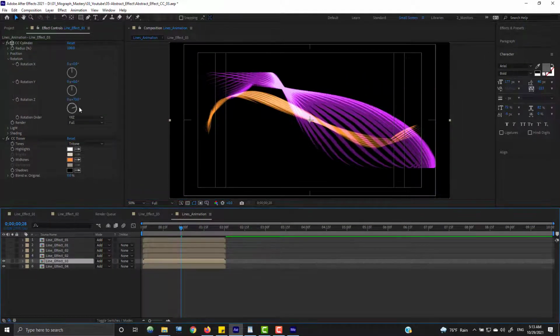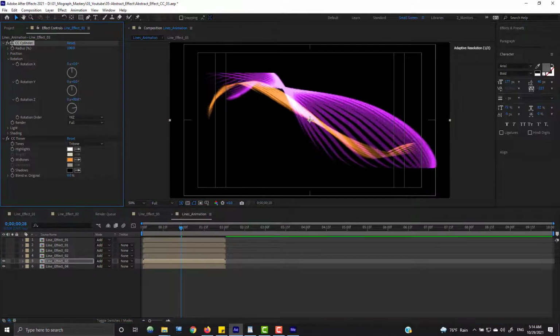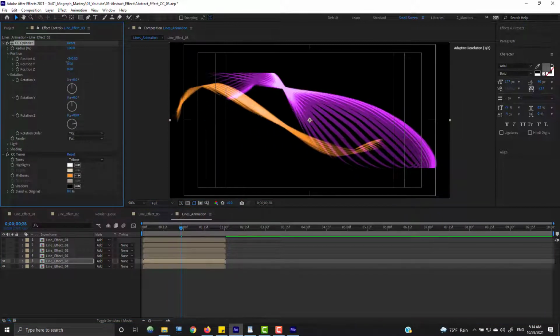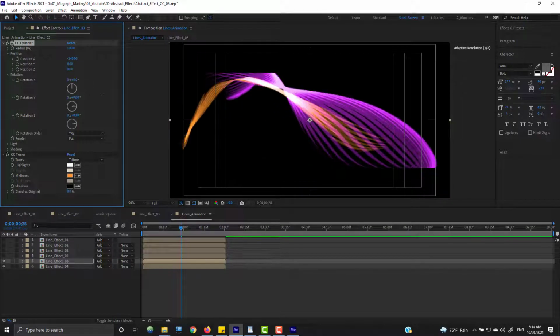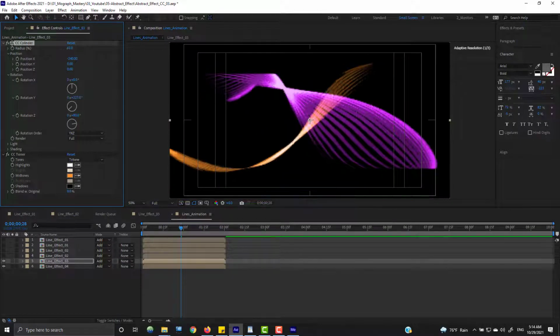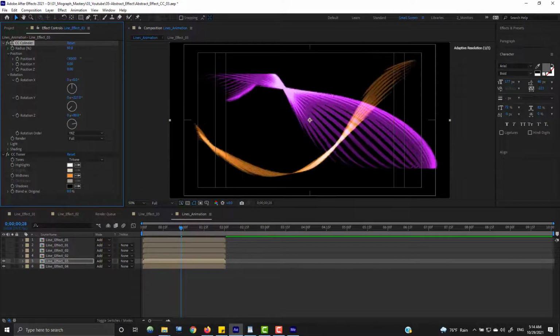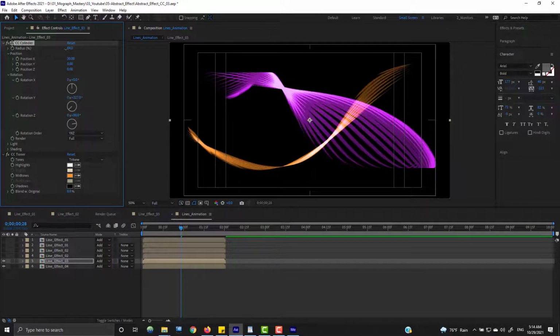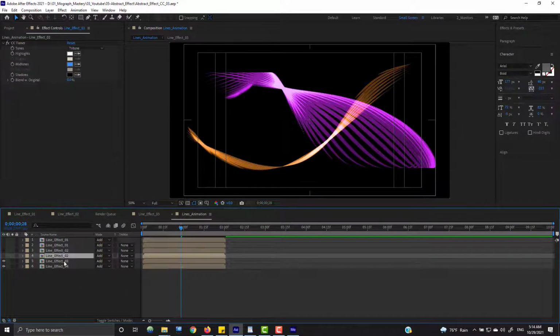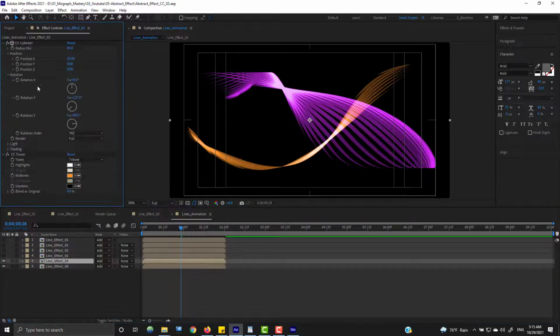Let's adjust this even more. 90 should be 90. Position it, and let's give it a little bit more different rotation and radius as well to give it a bit more of a different look.